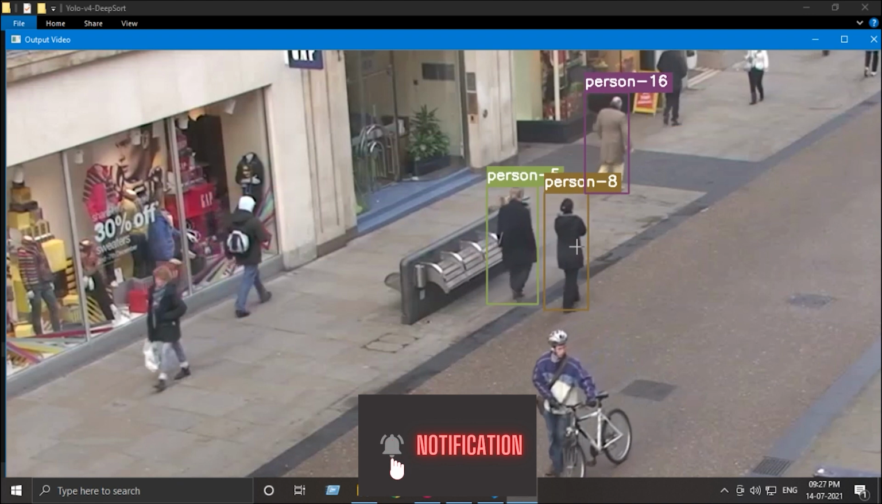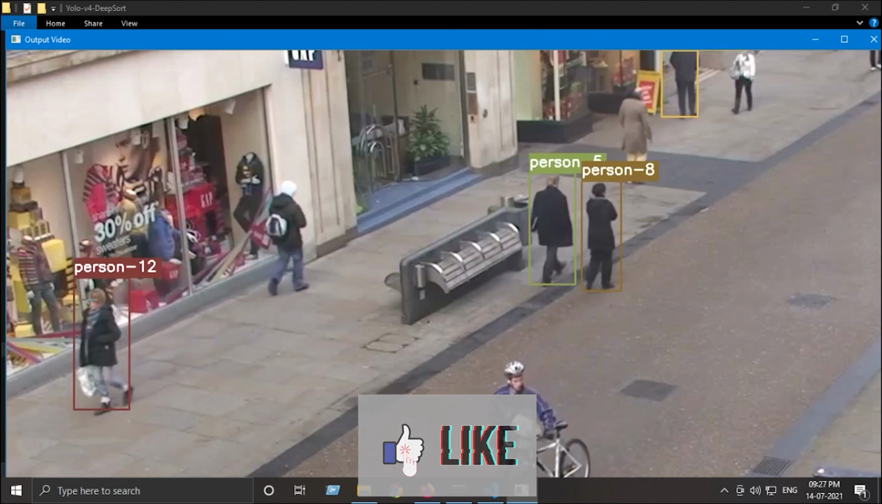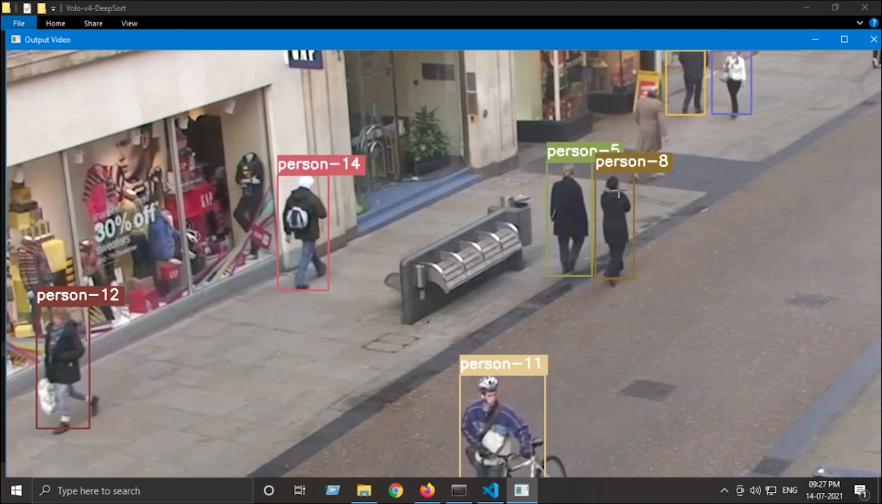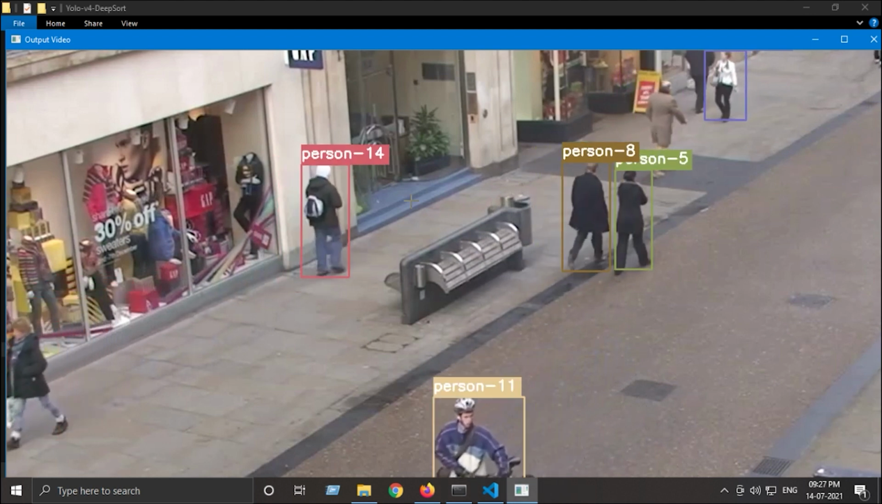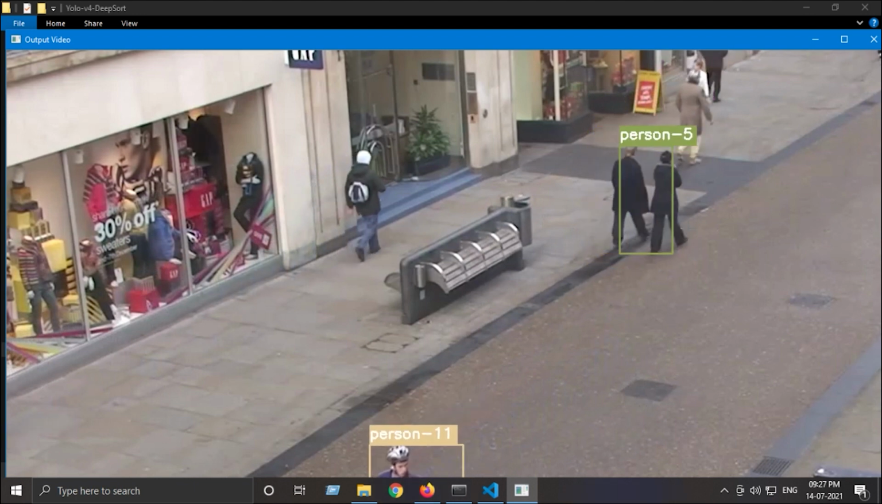As you can see, the FPS is low, but as I am running on CPU, the FPS will be low, but it is quite good. It is detecting and it is tracking, and it is also allotting IDs to each and every person we can see in the frame. So it is pretty great.